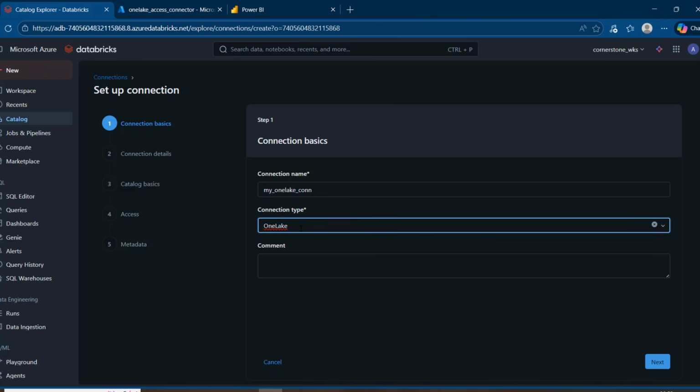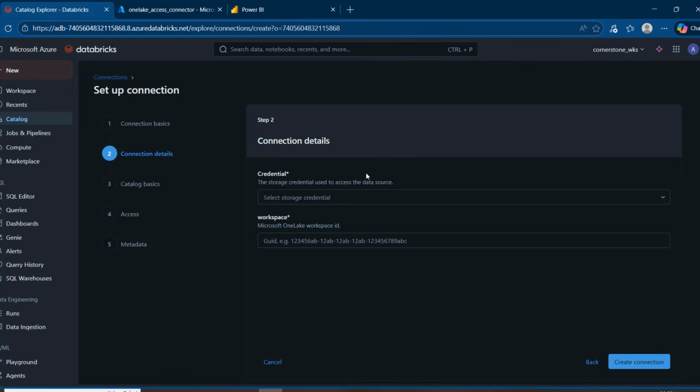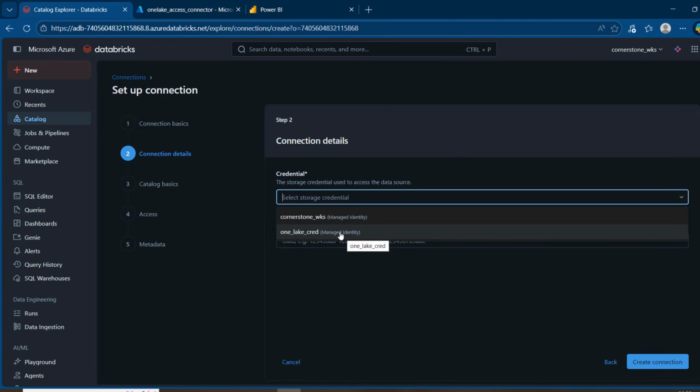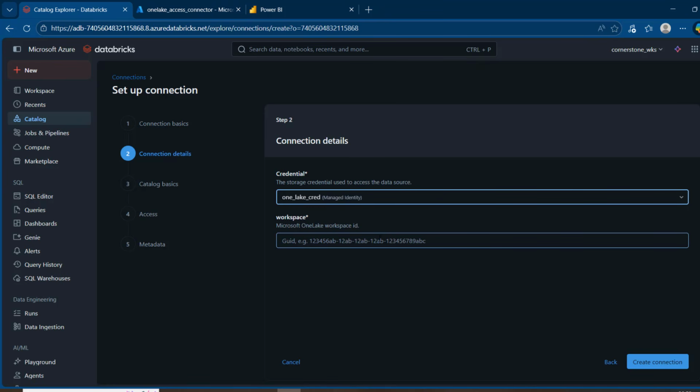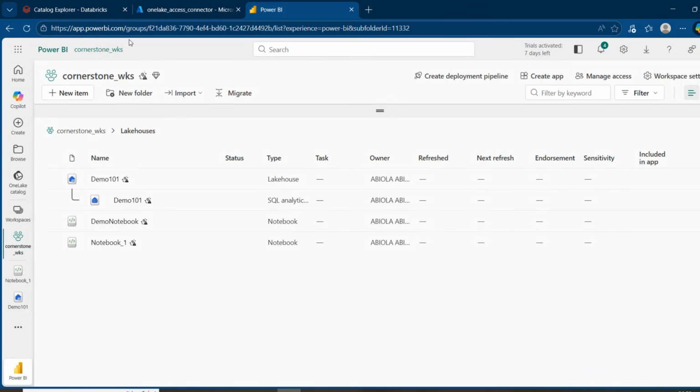This is the beginning of the interoperability between Microsoft Fabric and of course the Azure Databricks. So we want to choose the OneLake here, and once that's sorted, we can click on next. So in step 2, we need to provide the connection details. So this is going to include the credential that we want to use to access our data in Microsoft Fabric. So I'm going to click on this, and I can see the OneLake credential we just created. So this is managed identity, and then we also need the workspace ID where our item is resident. So I'm going to come here, and that's quite easy to locate. So I can see this is the workspace name, and I can come to the URL.